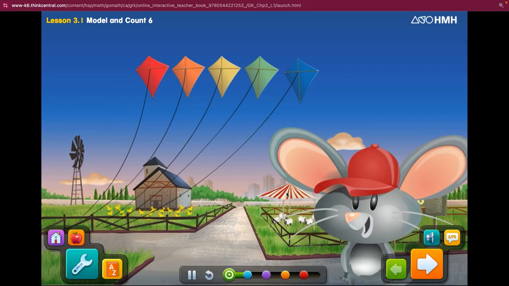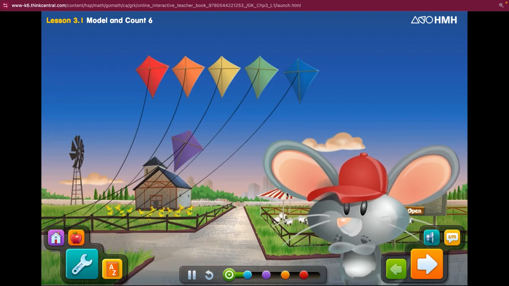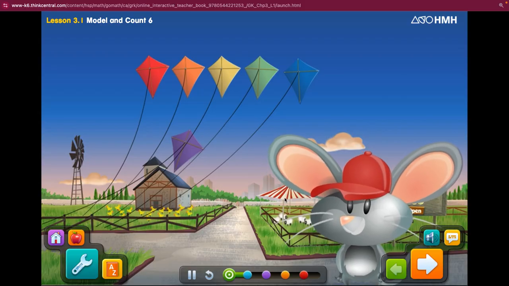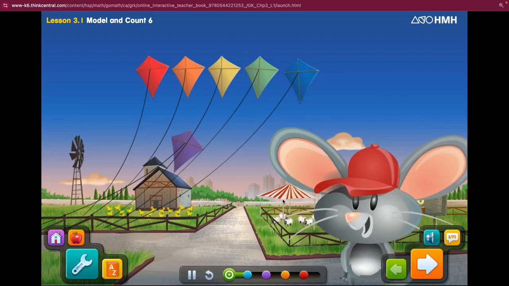But wait, here comes another. Now how many kites do you think there are? It's surely more than 5. We'll need to learn another number to count the kites in the sky. Come on, let's see what number comes after 5.